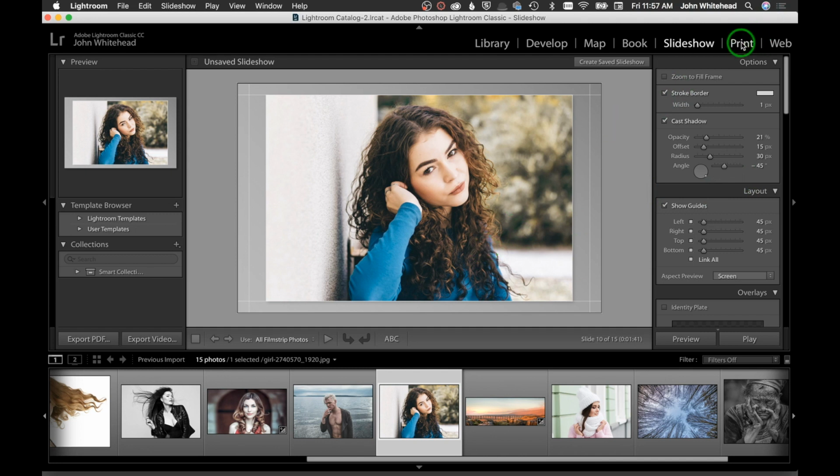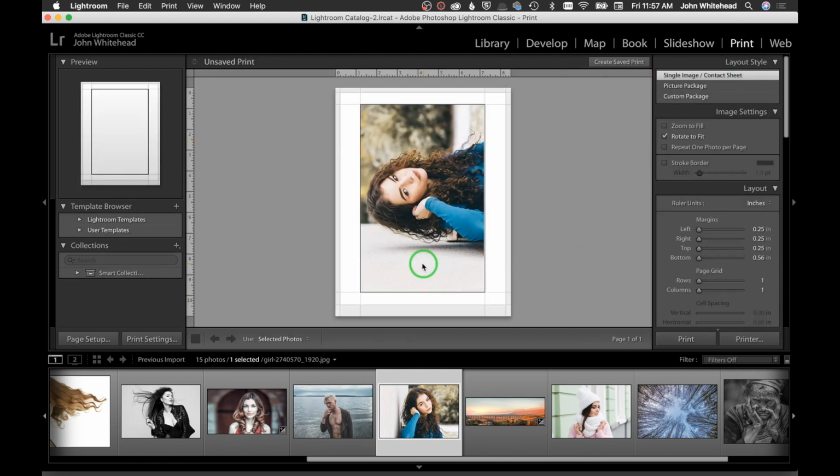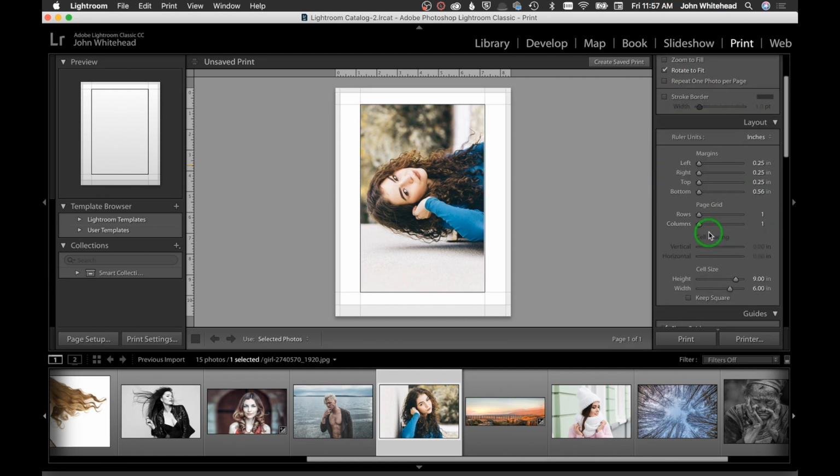So print, I'm not actually going to print, but this is where you would come in here to print. And so rotate to fit means it's automatically going to recognize whether it's a horizontal or vertical type of image, and rotate the image to fit. So zoom to fill would be zoom to fit the image size that you have selected. So right now my cell size is this picture. So right now this image, if I printed it out, would be printed at 6 by 9.